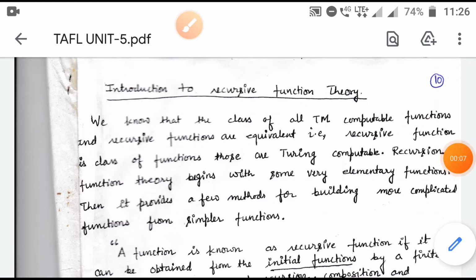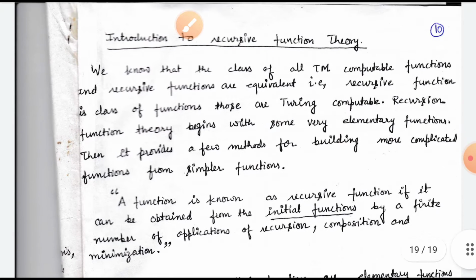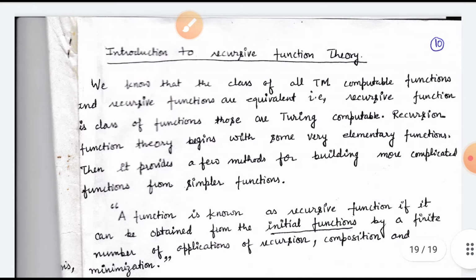Hello everyone. Today I will discuss the last topic of this unit, that is, introduction to recursive function theory, and after that the whole syllabus will be complete. After covering this topic I will give just some important topics where questions can be asked. Let us start introduction to recursive function theory.